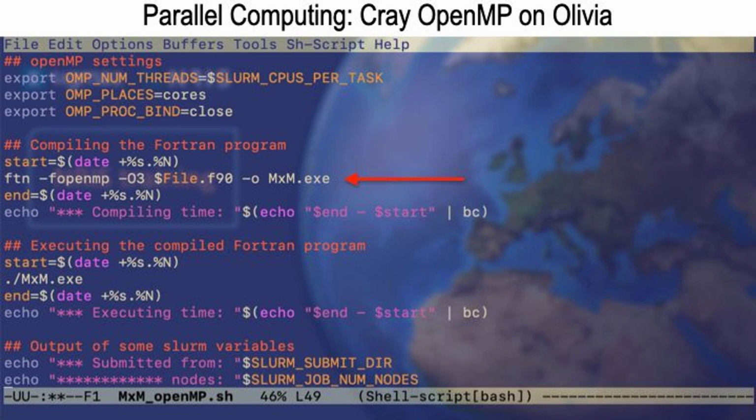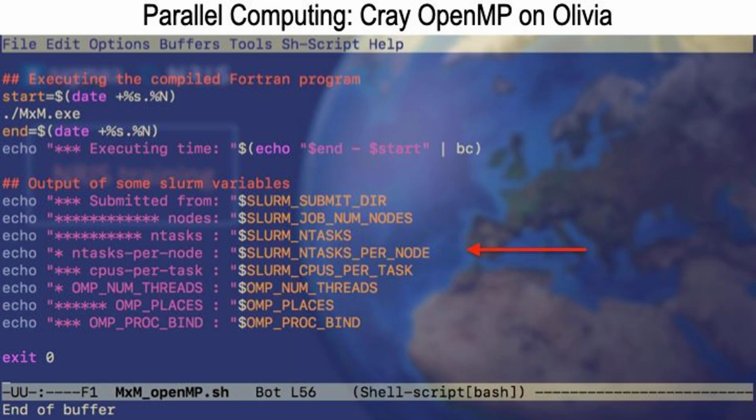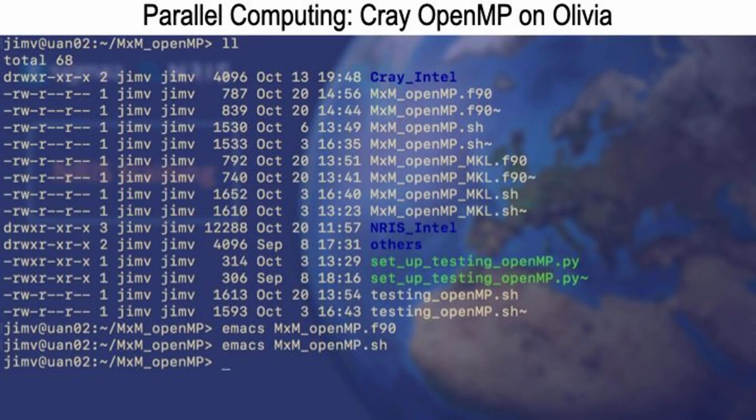Note that the job script uses variables to measure the compilation time. Once the compilation process is complete, the script executes the executable file that was produced during the compilation. Note that the script also includes variables to measure the execution time. The script concludes by echoing some variables to the Slurm output file. I am exiting the job script and returning to the terminal.